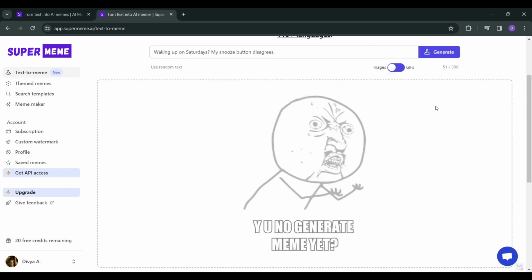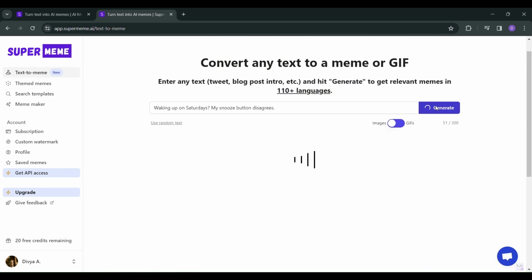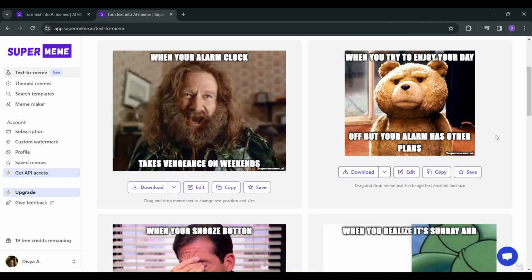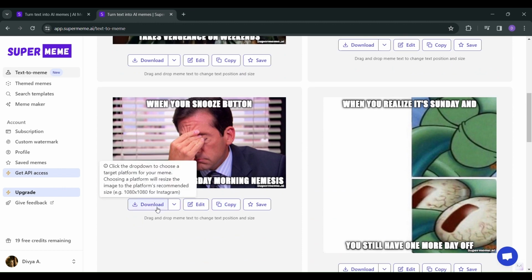Step 1. Simply click Text to Meme and enter your prompt. Then hit Generate to unleash a plethora of meme possibilities. Step 2. Browse through the generated memes and pick your favorite. With just a click, it's ready to download.